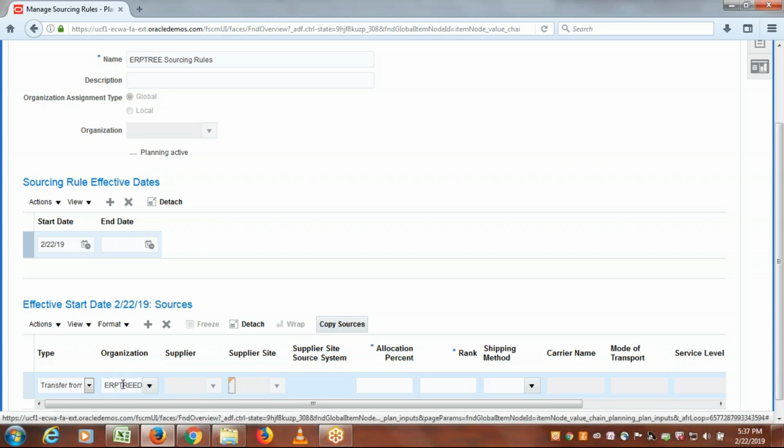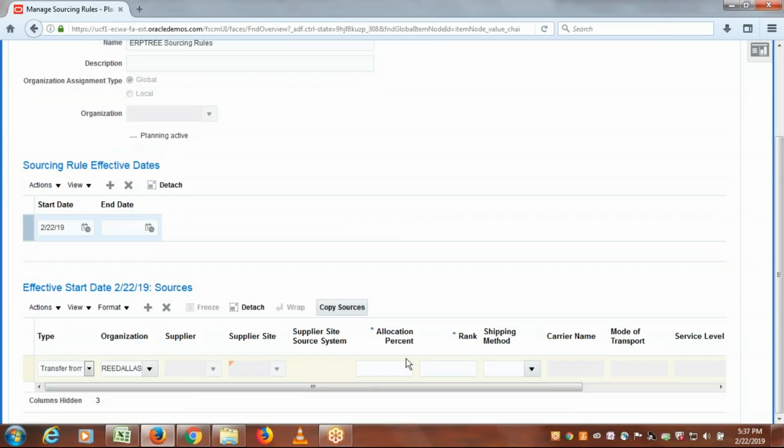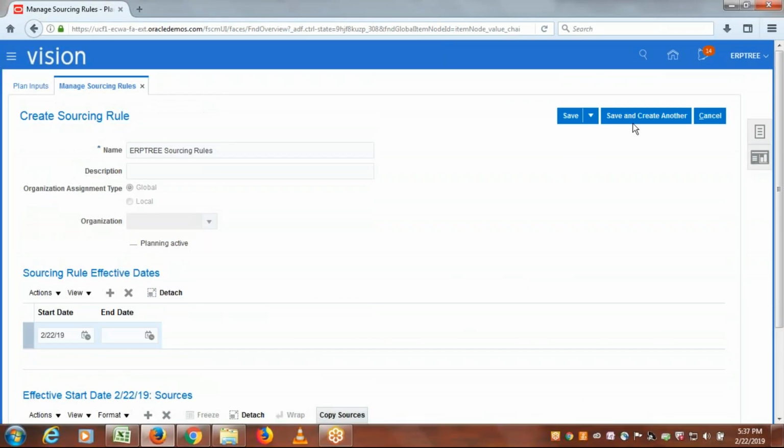So search for our inventory organization. Yes, we are able to find it. That means the collection is completed, normal, and everything is reflecting. Select our inventory organization. For allocation percentage, you can say 100. For ranking, you can specify any rank. Say save and close.